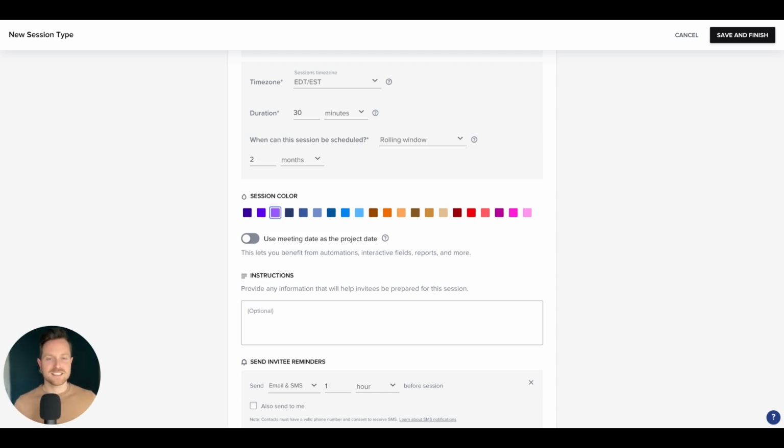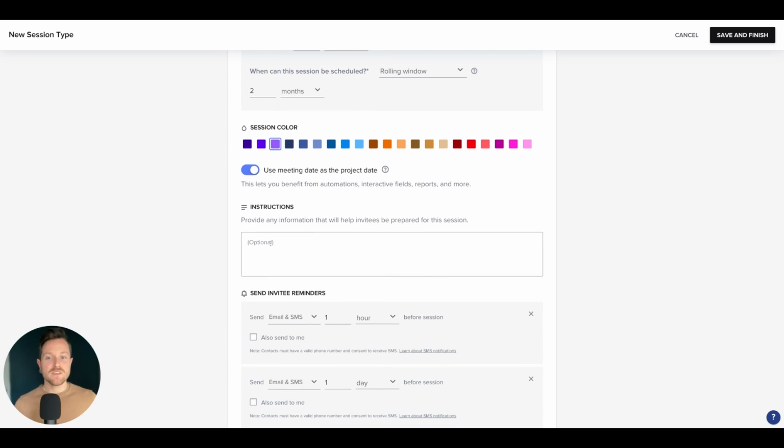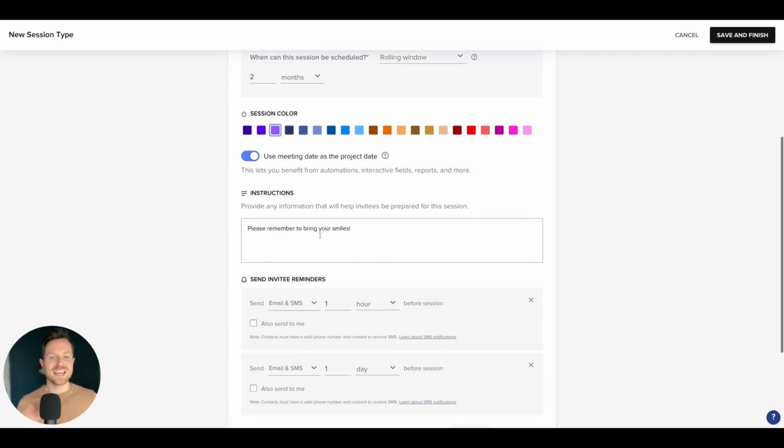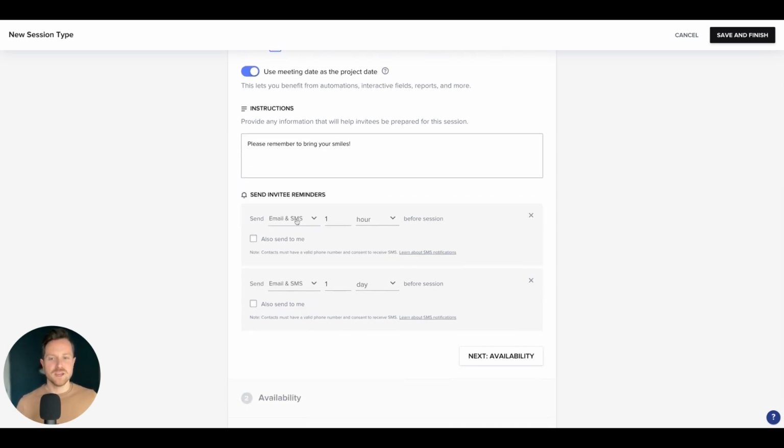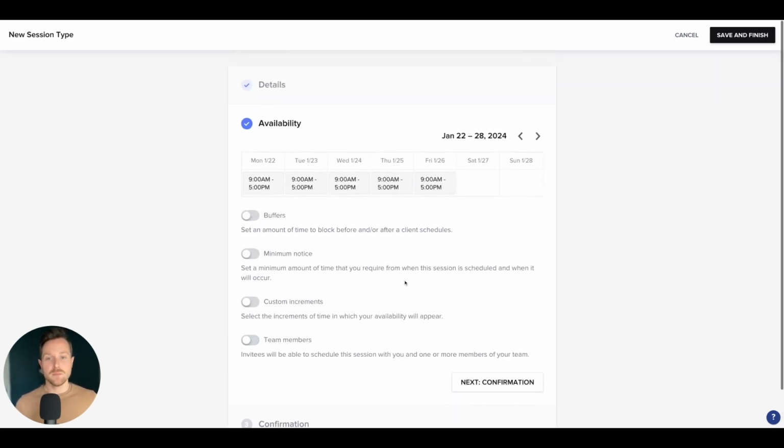For the purposes of this sample, I'll click on this. You can then have instructions. So you could say, please remember to bring your smiles, right? You can include any information that will help invitees to be prepared for the session. You can then send out email or text message reminders. I do a standard day and 1 hour. Then you set your availability.